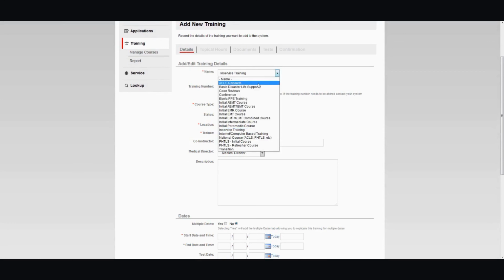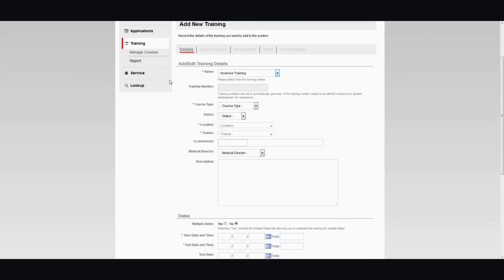What I've started doing for some of the national courses, and I'm still working on these, and we'll see how this works through, is if you select PHTLS initial or PHTLS refresher or currently BLS or ACLS, those courses have in them already the topical hour breakdown for that course. But for today, we're just going to look at the in-service training. I'm going to modify the way we do our initial classes a little bit as well to clean that up.